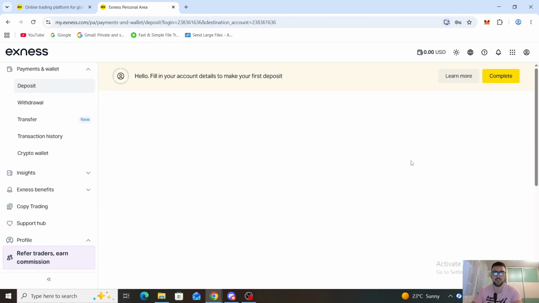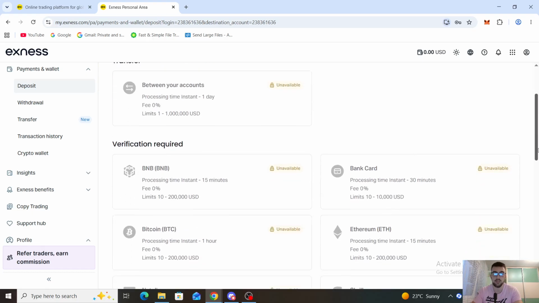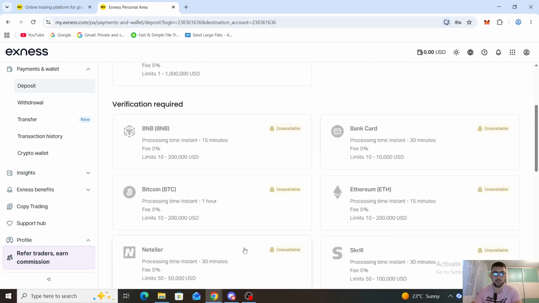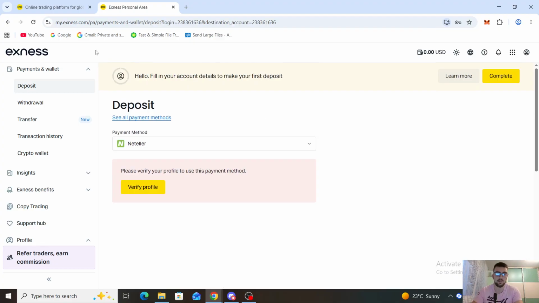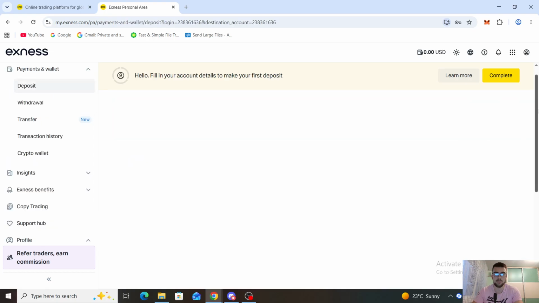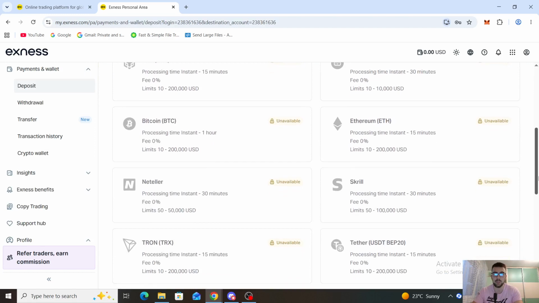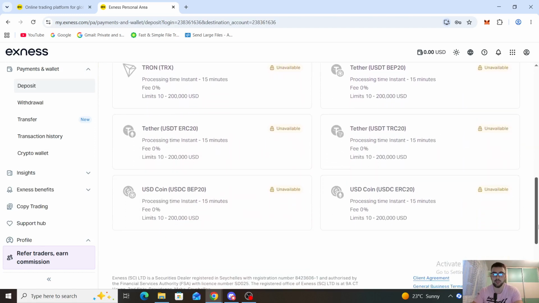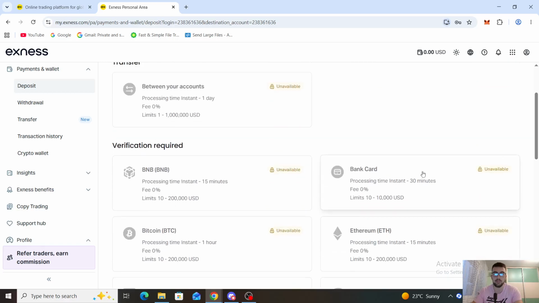So once you're there, you can see a lot of different ways to deposit. So you can see between your accounts, so you can transfer it. You can also see BNB, Bitcoin, NetTeller. So you can choose that one as well. So let's get back to it, and you can see on the right side as well bank card, Ethereum, Skrill, Tether, some different USD coins maybe, and you can click on bank card.